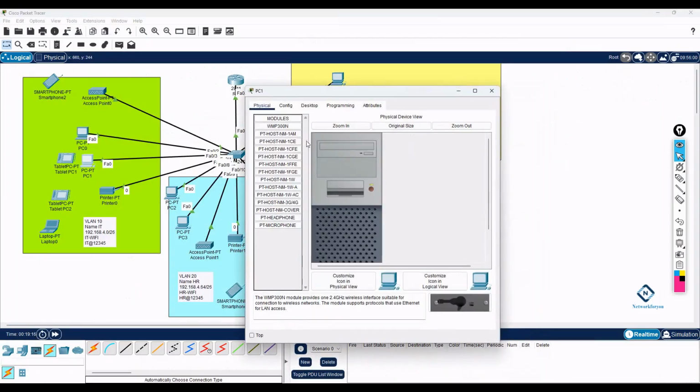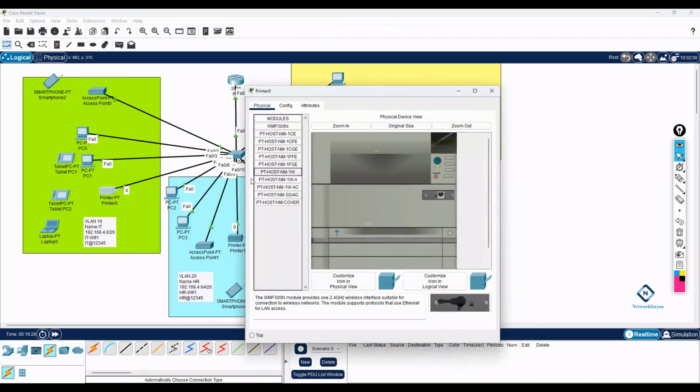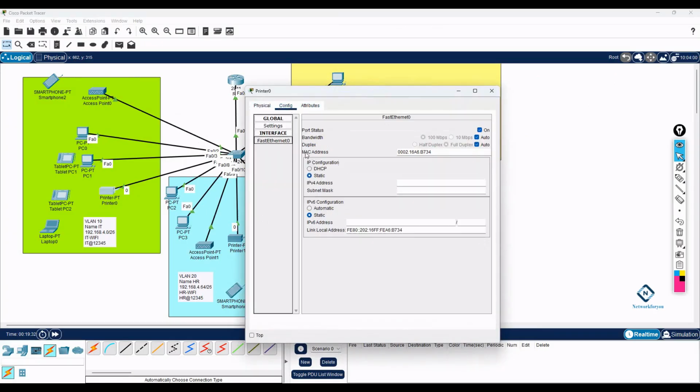In which department? The IT department. DHCP started working because we did the configuration. Here you see the subnet mask, whatever we configured, we are getting that. The gateway we configured, this one. So DHCP is working. And for the printer also, you can go here and click DHCP, and you will get the IP from the DHCP. You can see you are getting the IP from the DHCP.